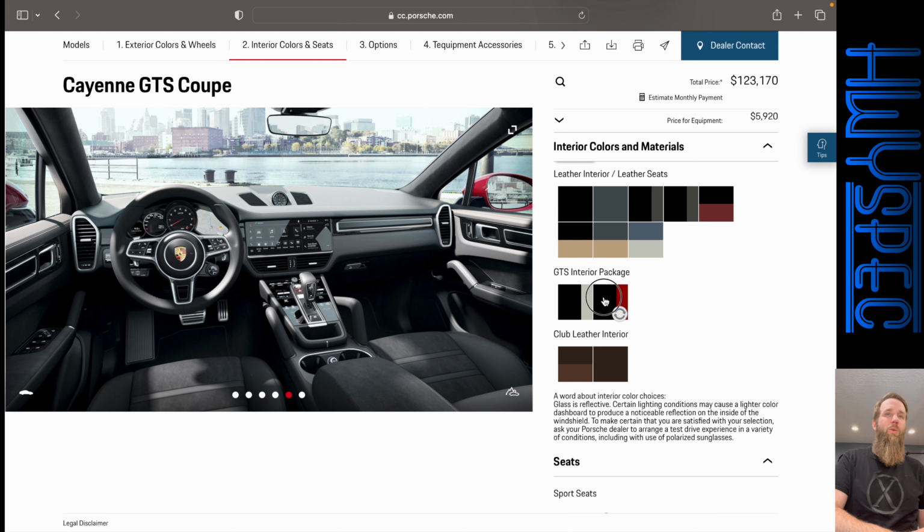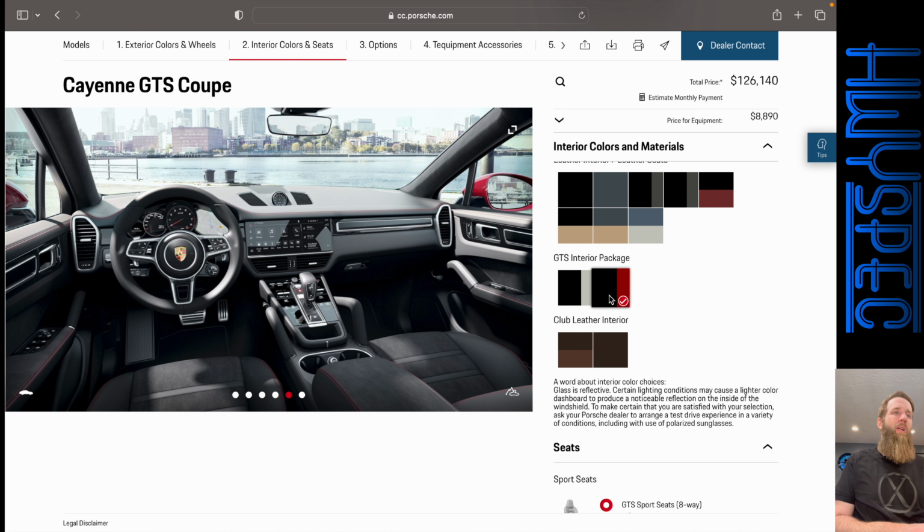However, I don't know if that's what I would personally go with. Let's try and pull it up here and see if that is the case. Okay, so the GTS interior package did not do much.